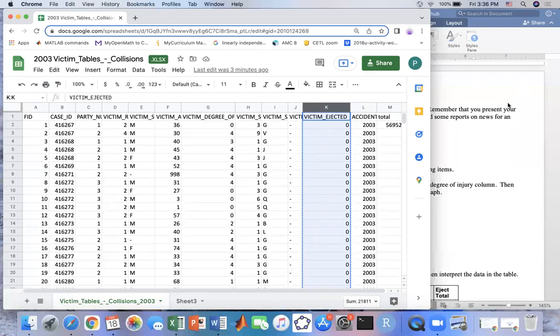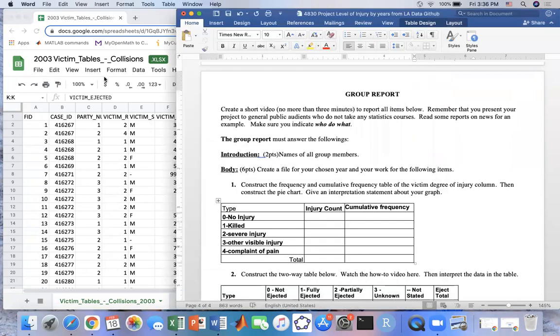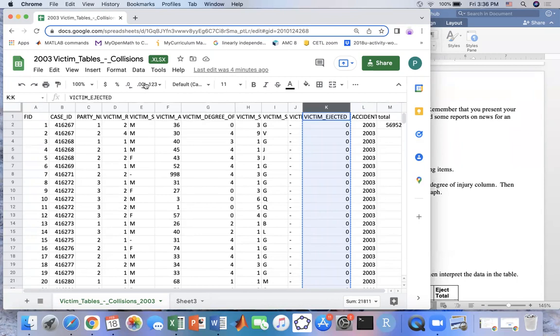Hello, I'm going to show you how to organize the data for the victim table collision from LA GitHub so that you can do the project in our class right here. So you go to the year that you are to do this project. Mine would be 2003, yours would be a different year, right?